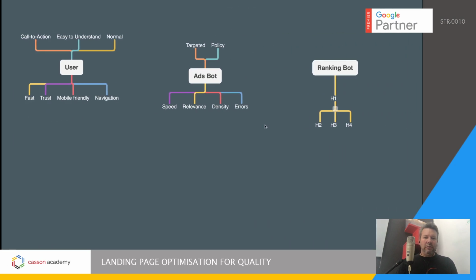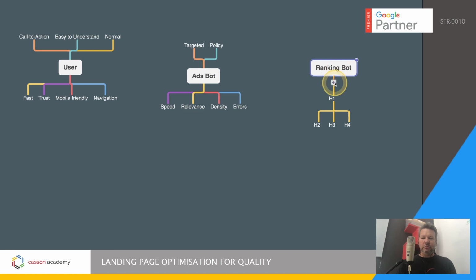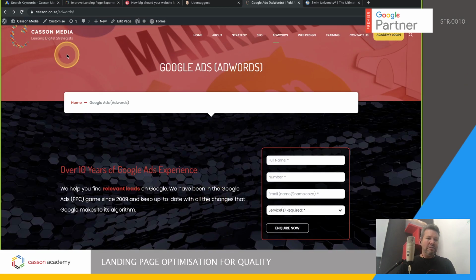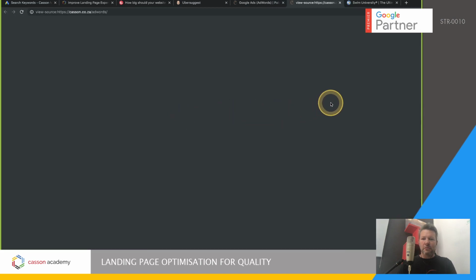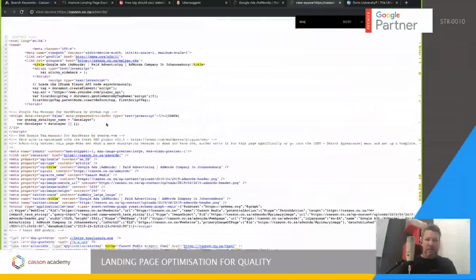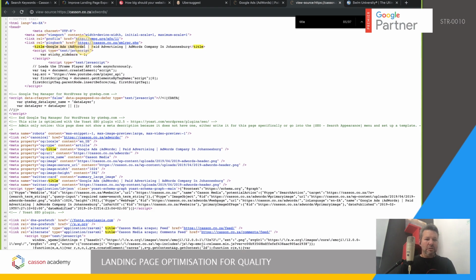Okay, so from a ranking point of view, we also want to make sure our title is correct. Don't get title confused with heading. Heading is on the page. Title is actually something that's hidden in the code. You can see there's no title here on the page, but if I go view source and I search the word title, there's actually quite a lot of them here, but let's go to the one that's the highest up. This right here shows you what you're telling Google your page is about.